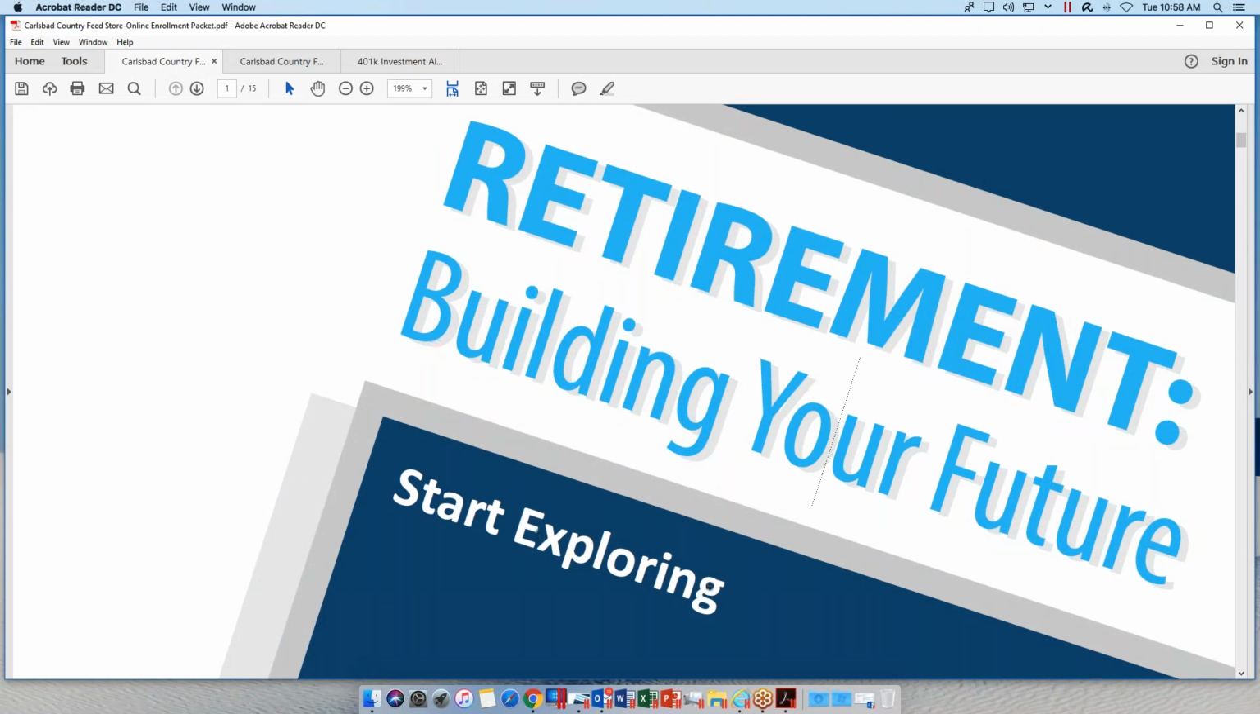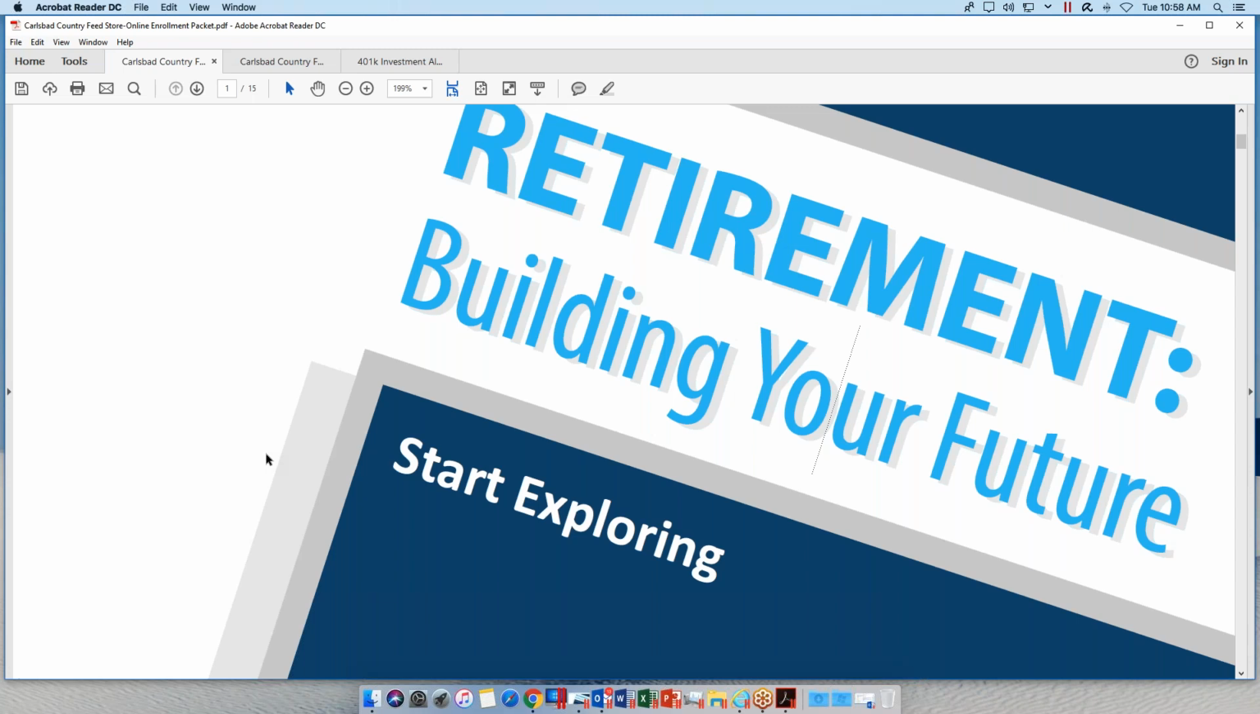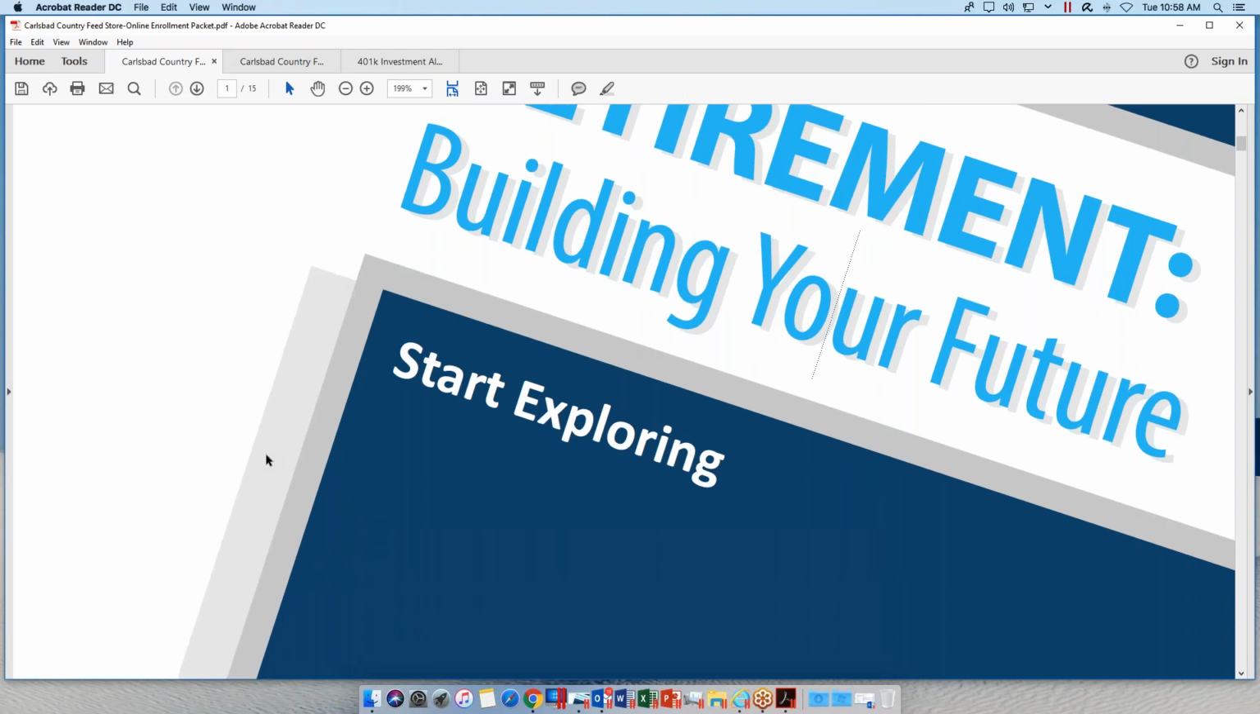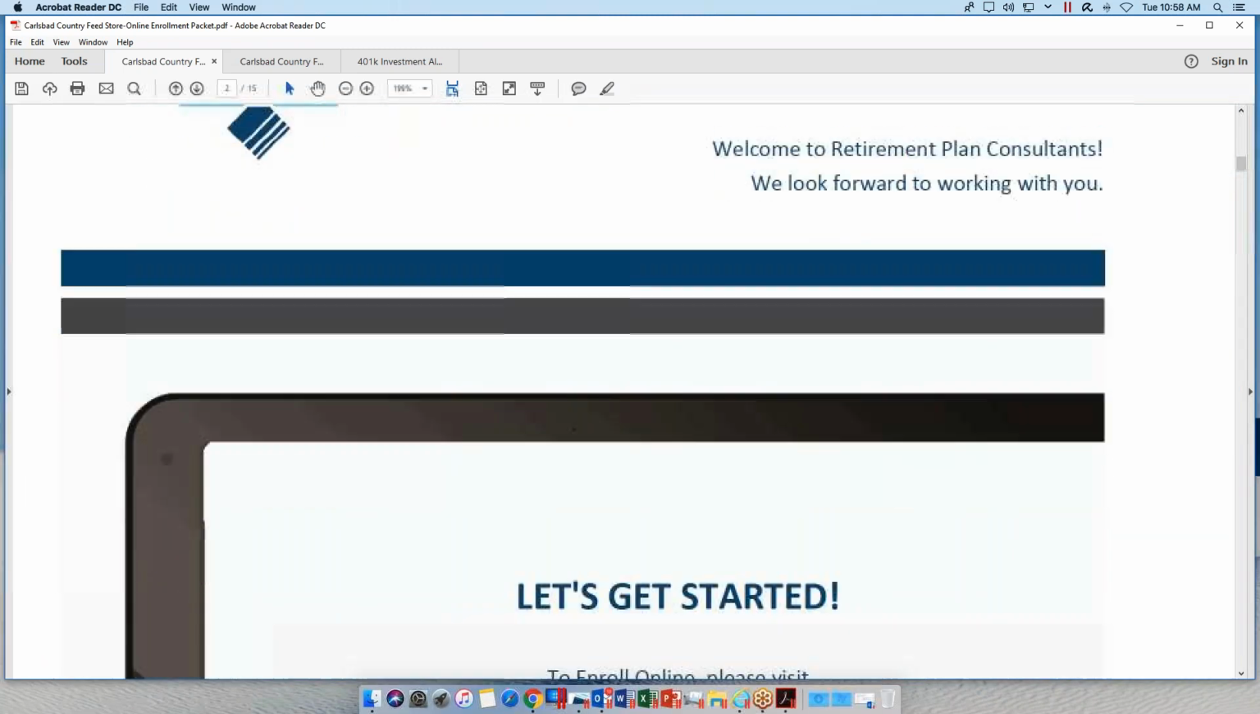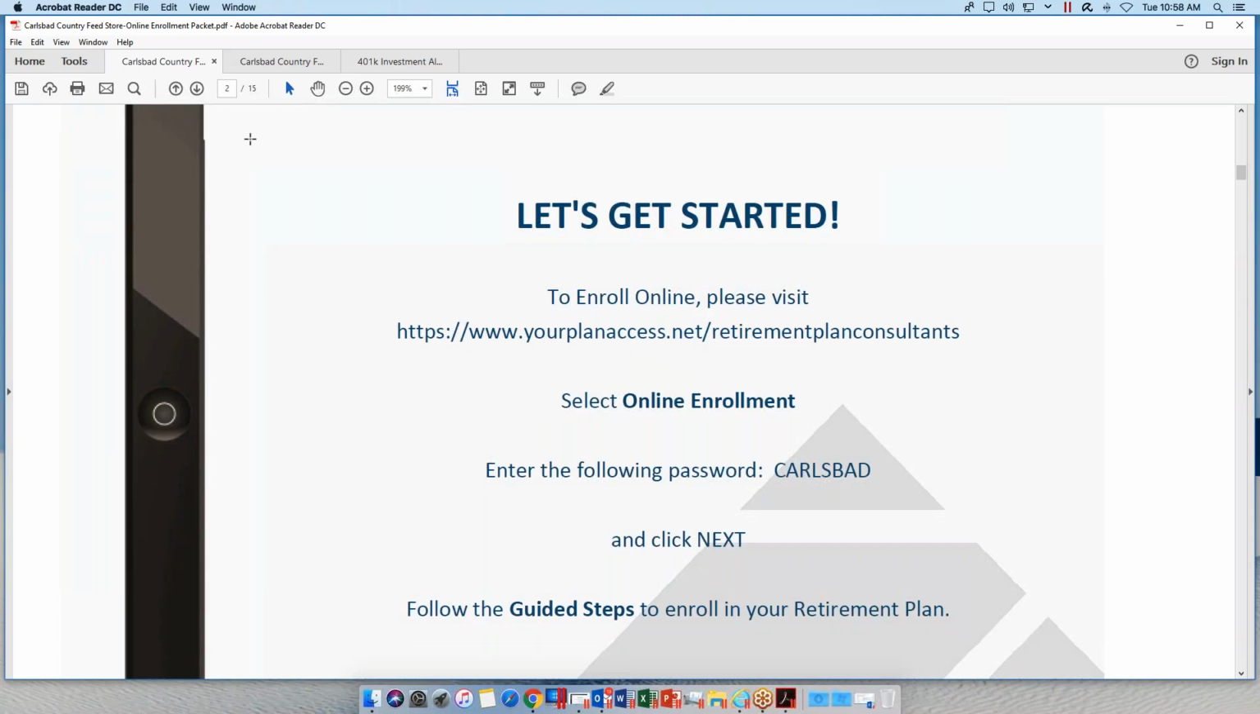You guys should be able to see my computer screen on your end, Retirement: Building Your Future. I'll go through those documents, and then you can reference the email after we get done. The first document is the Online Enrollment Packet, and it has 15 pages. The first page is just a cover page, and the second has the meat and potatoes of this process. The process we recommend is the online enrollment path rather than filling out the paper form. Online enrollment's more secure, it's faster, and you get your login and username right off the bat.